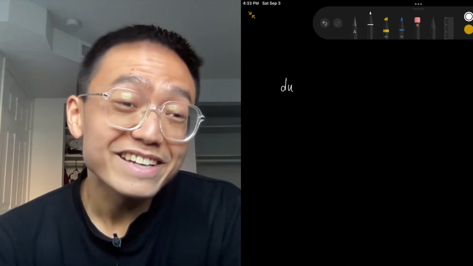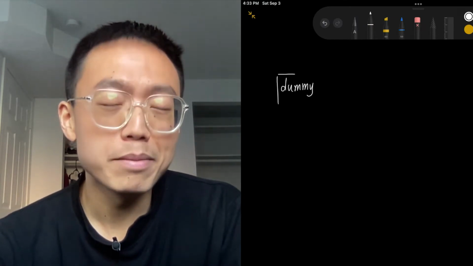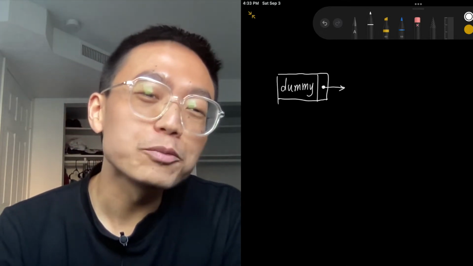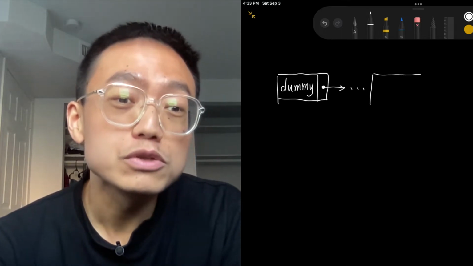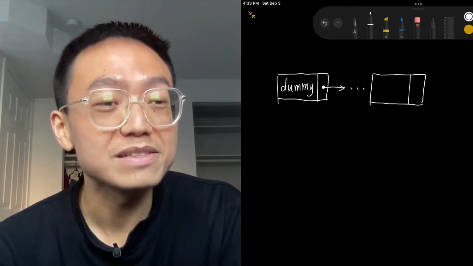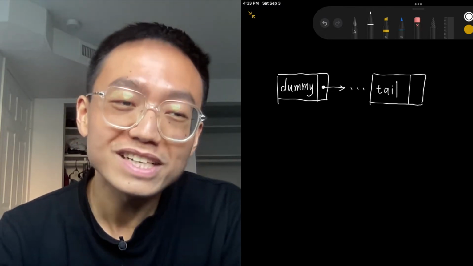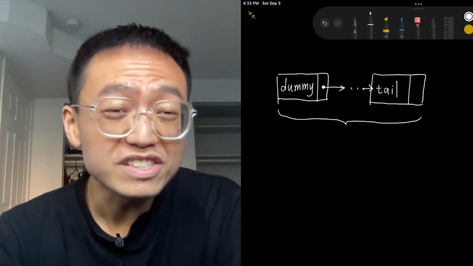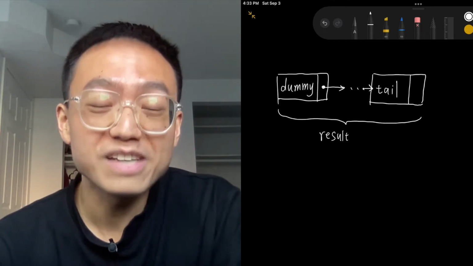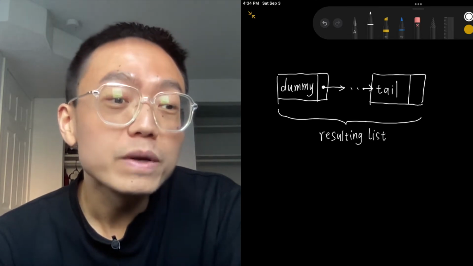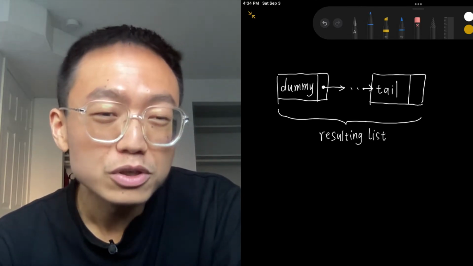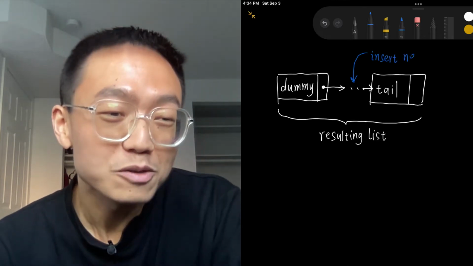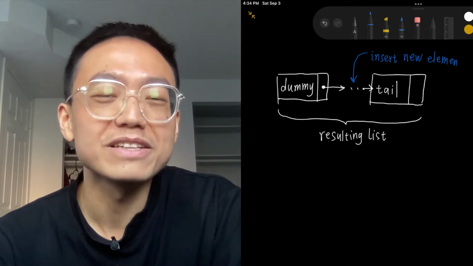So to translate the above intuition into the implementation, we apply 2 tricks. The first trick is that we can create a dummy node, which is a pseudo head, which serves as the pointer pointing to the resulting list. More precisely, the dummy node facilitates us to always get a hold on the resulting list, especially when we need to insert a new element at the head of the resulting list. One will see later in more detail how it can greatly simplify the logic.